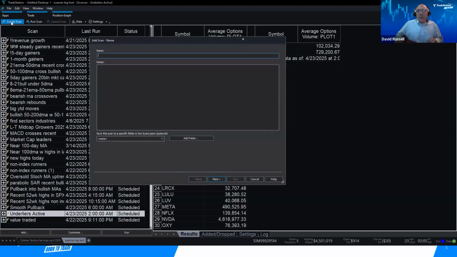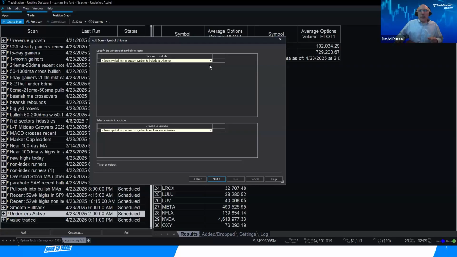Okay, now we're on slide number 5, just so you know. And I'm going to call it, earnings active underliers. And I'm going to put just a number 1 at the beginning so I can come back and find it. Now, it's going to run in the background. So the first thing I do is I gave it a name. The next thing I do is I select the symbol of stocks. I'm going to go to all stocks.